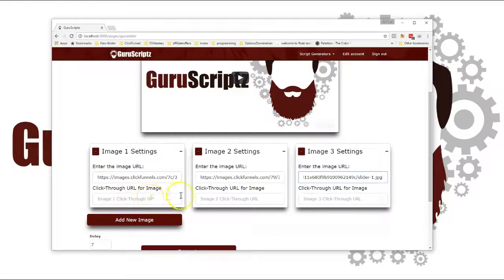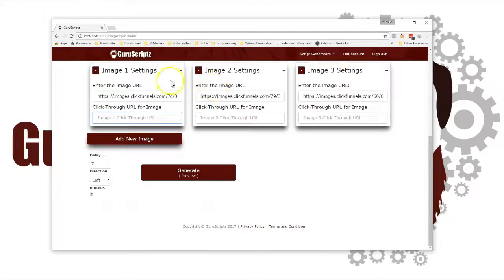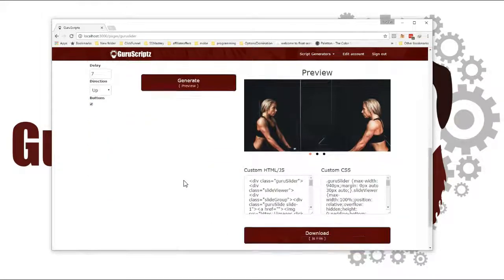Now granted, like I said, you can throw in a URL. Say if you wanted to send them to Google if they clicked on one of your images, you would just throw the URL of that website you want to push them to into that input box. But we're not going to do any of that because we don't really need to. Once we have all these settings set, we're going to hit generate.